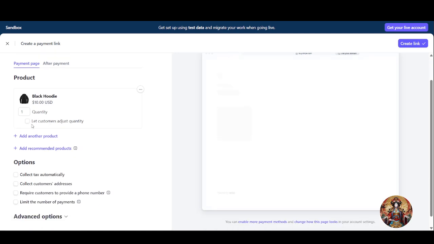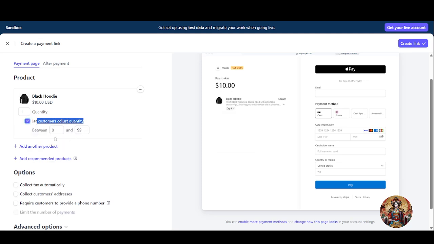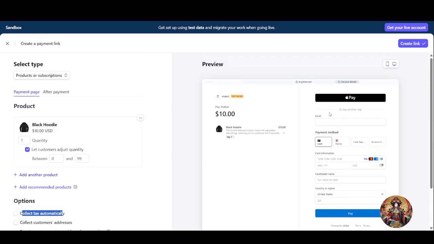Now let customer adjust the quantity. I will tick mark between 0 to 99. If you want to add another product, you can just simply click on add another product. If you want to recommend your other products, you can do that as well. As you can see here, you can offer an optional product that customers can add to their orders at checkout. It will collect the tax automatically, so you don't need to do that stuff.